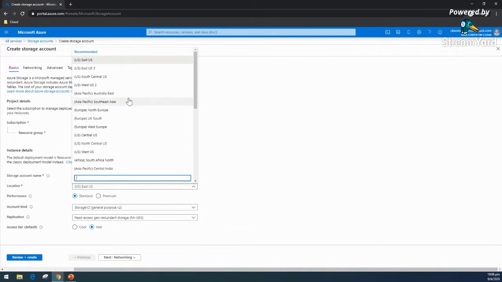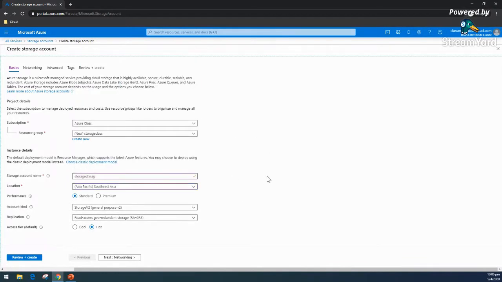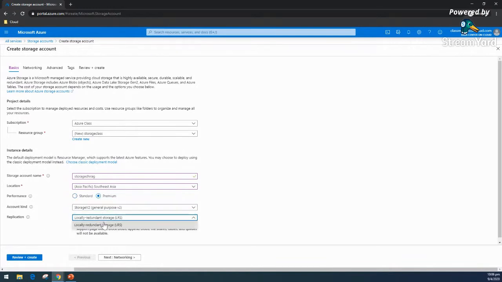Again, the region we can choose nearby; for me it is Southeast Asia. As I mentioned, with the standard, you can see, it will provide us all four services like blob, file, queue and table. But with the premium it will only give us the hard disk part, and that is also only locally redundant. It is an SSD for the virtual machines. So here you can see the difference.